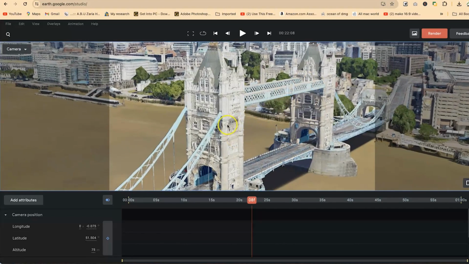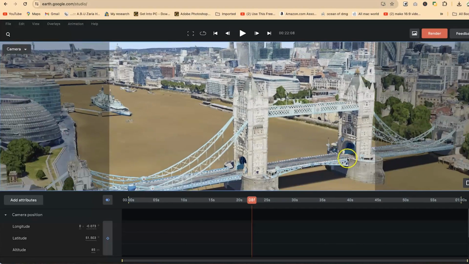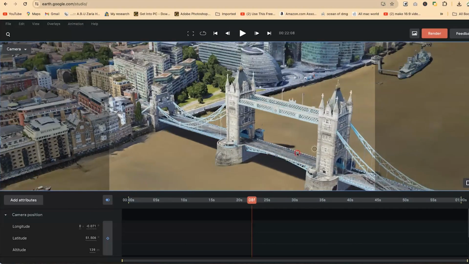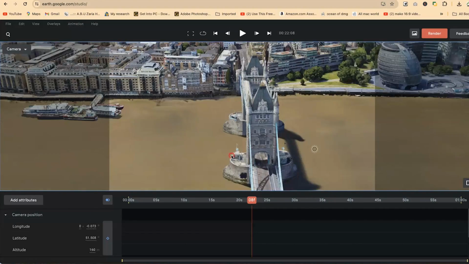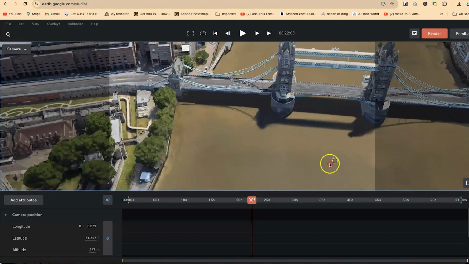So you can easily zoom in to see different parts of it, and you can see different features from here. So this is the London Bridge. You can still hold down the scroll wheel, and you can drag and move, rotate, and make a 360 view of what you have here.